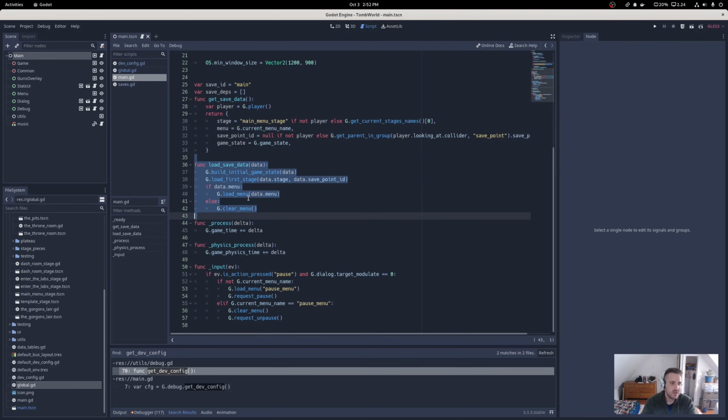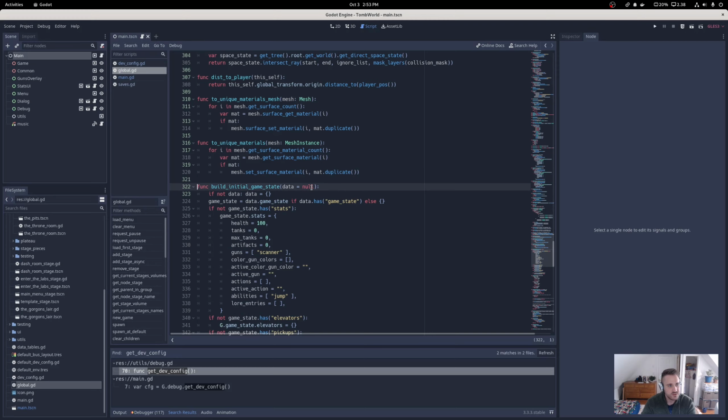So, load game state. First we build the initial game state. Then we load whatever stage was previously loaded. So we're going to build up all that, like the player's health, the player's current guns, the player's lore entries. That happens here. Then we're going to load a certain stage, and we're going to put you in that stage at the location of your save point. Then if a menu was open, we're going to open up that menu. So let's look at not loading the stage, but looking at how this initial build gets done.